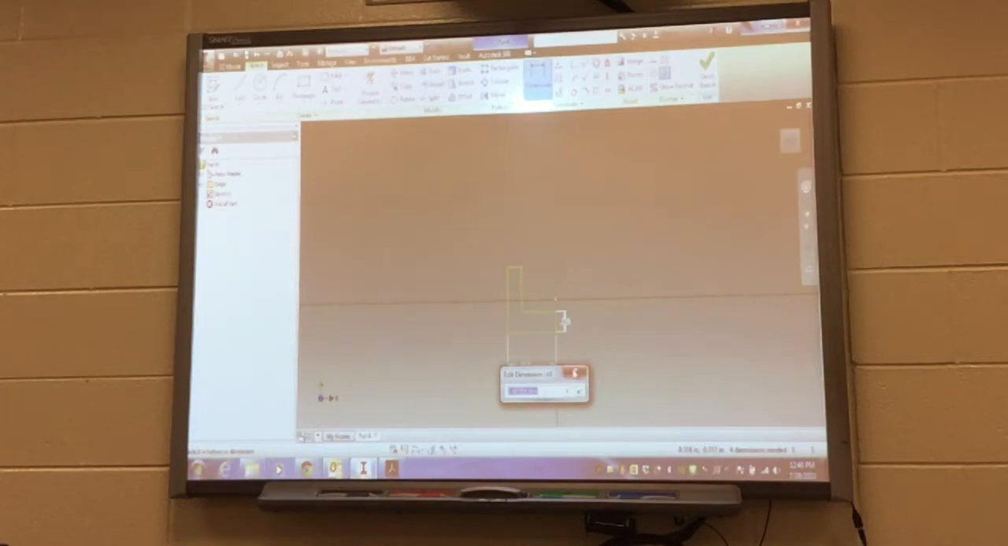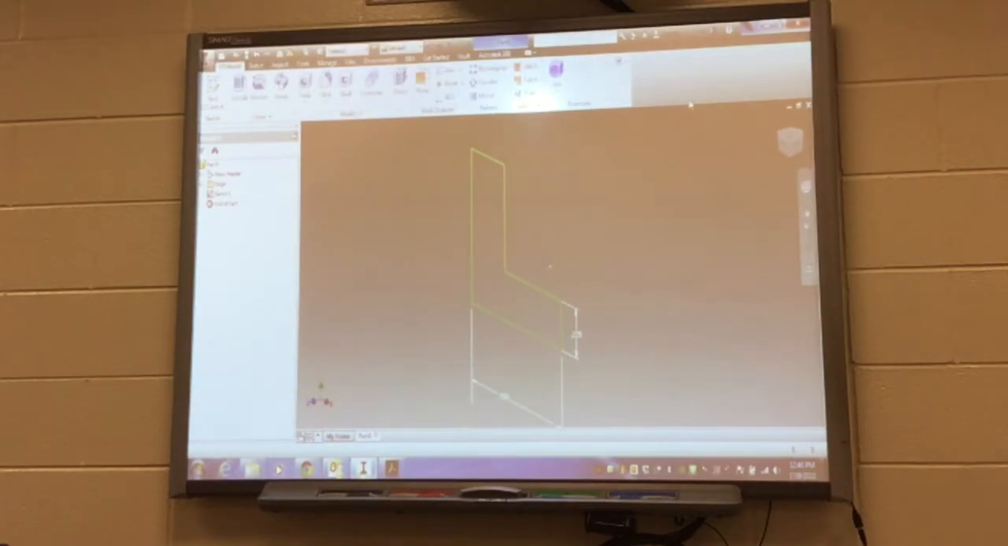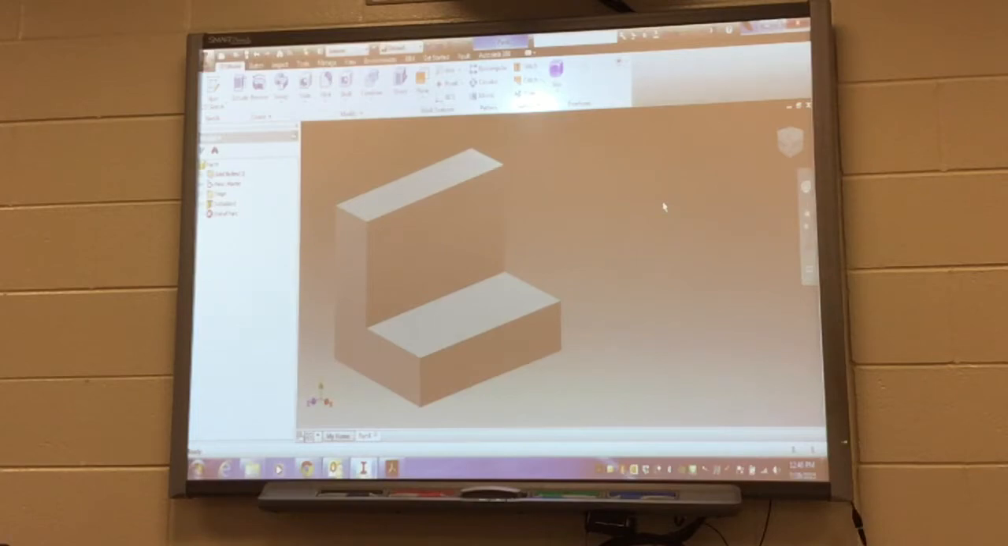Okay, so let's just say that I am done and I finish my sketch and I go ahead and extrude it. Now, did anybody notice what I did wrong on the sketch? You didn't put in the size. I didn't put in all the dimensions. This is where you can go back and change things.